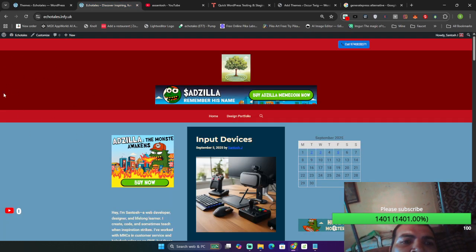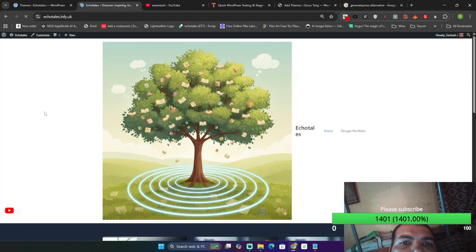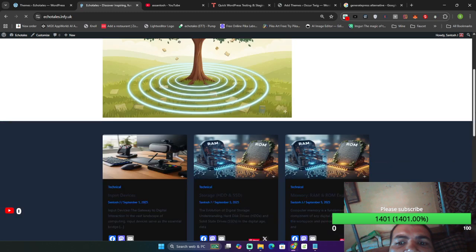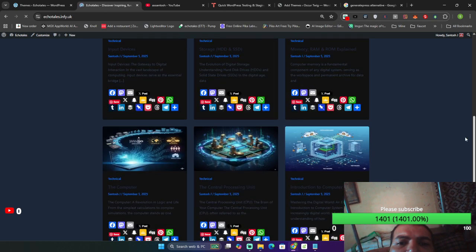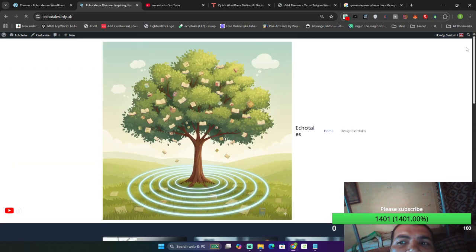This was our older theme. Now if I refresh the site, we have Astra theme. As you can see, it's pretty simple and looks nice. That's how you install Astra theme.